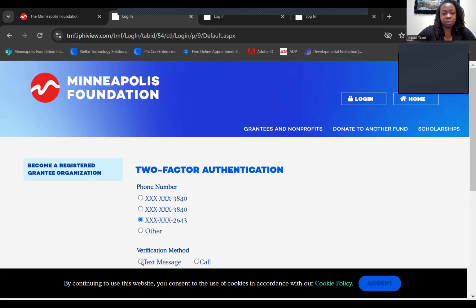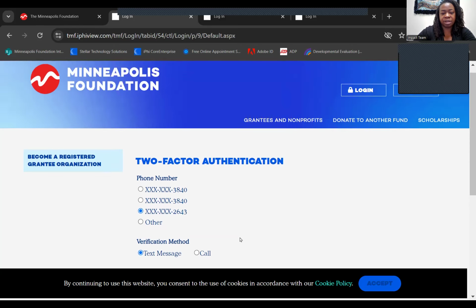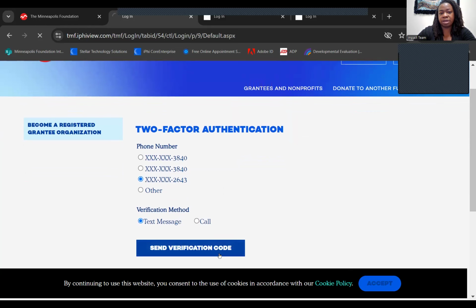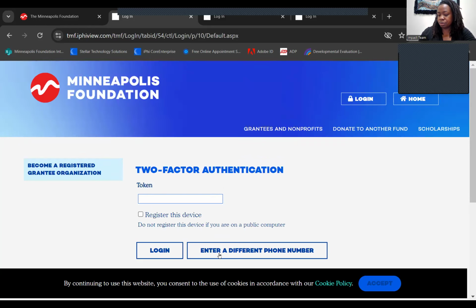I am using my cell phone and I'm going to receive it by text message, asking me to send my verification code. Okay, and see how quickly that went. I already have my code. It's a fairly quick process of receiving your code. Go ahead and enter in your code.